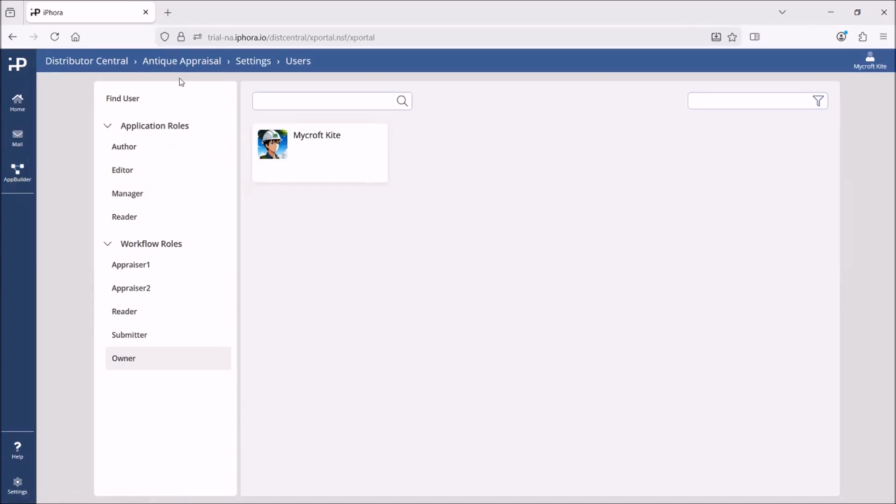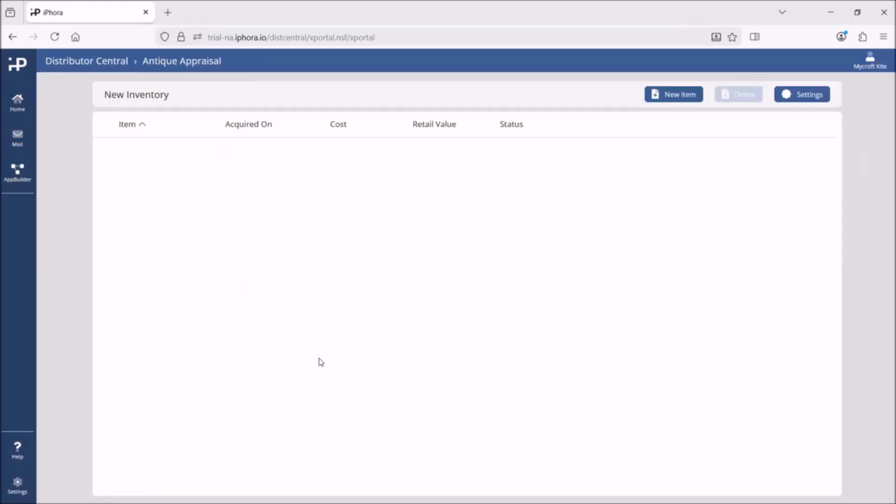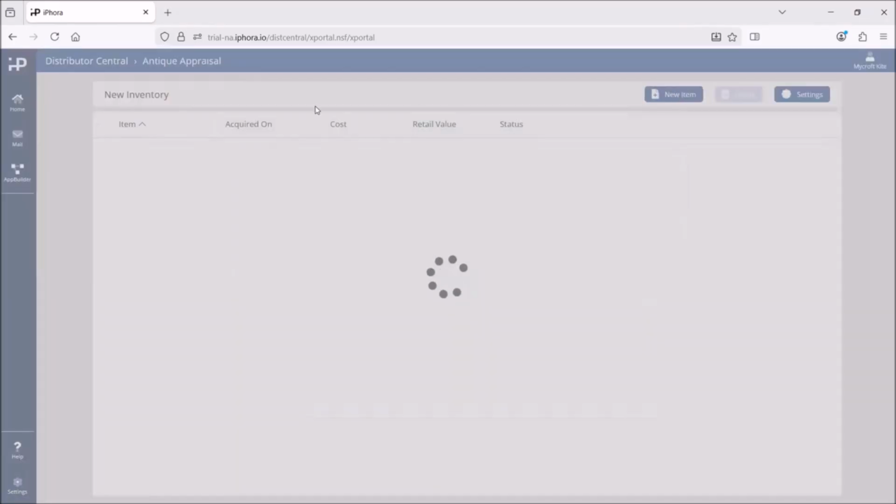So let's get back to the main screen of this app again. So let's see, I'm going to submit a new inventory item. And this is intended for some kind of a store or antique shop where a newly submitted item was going to have to undergo 2 appraisals before we can actually figure out what the final price should be. So I'm going to click on New Item.